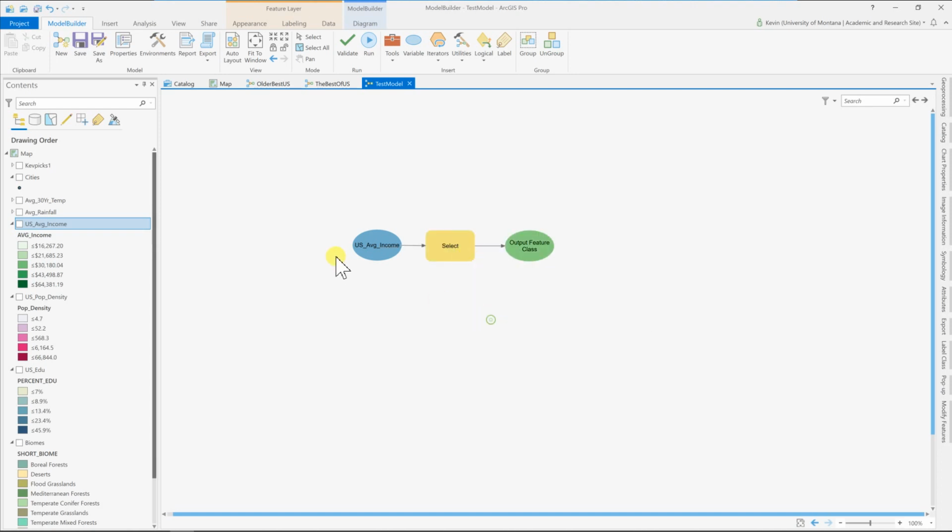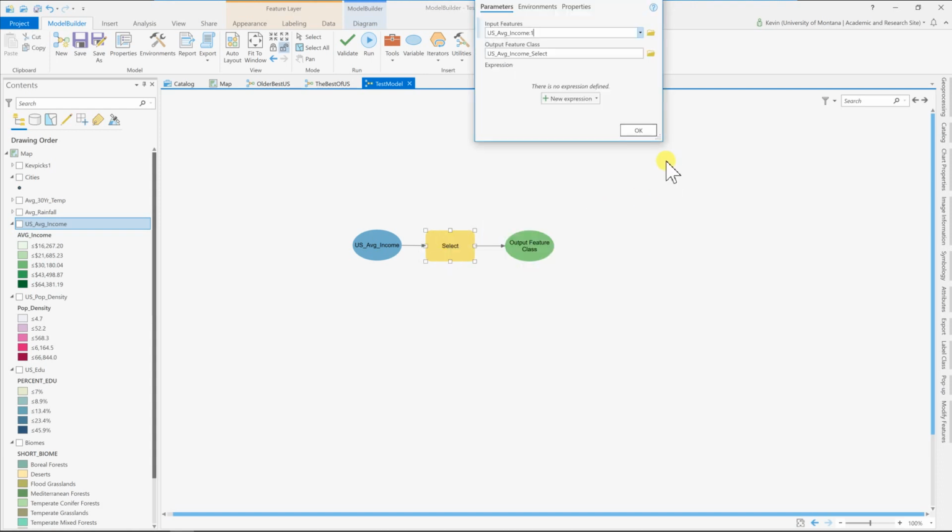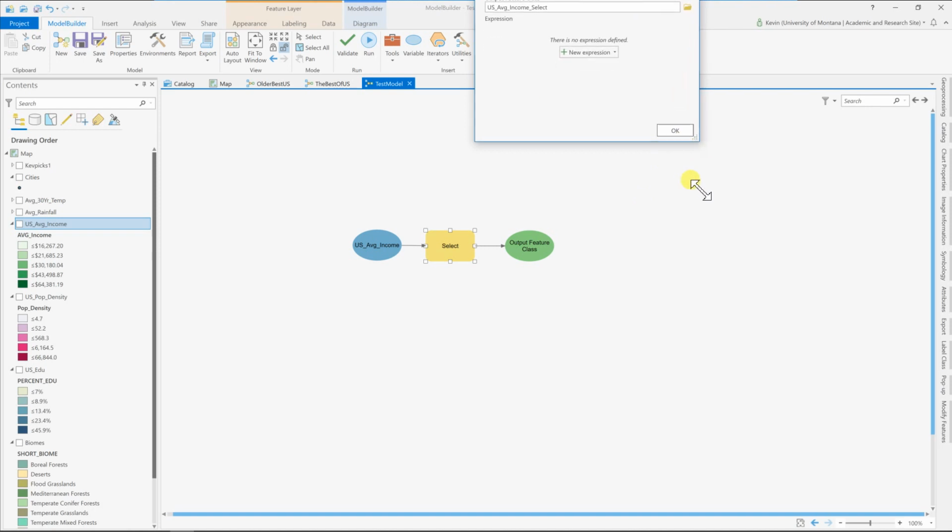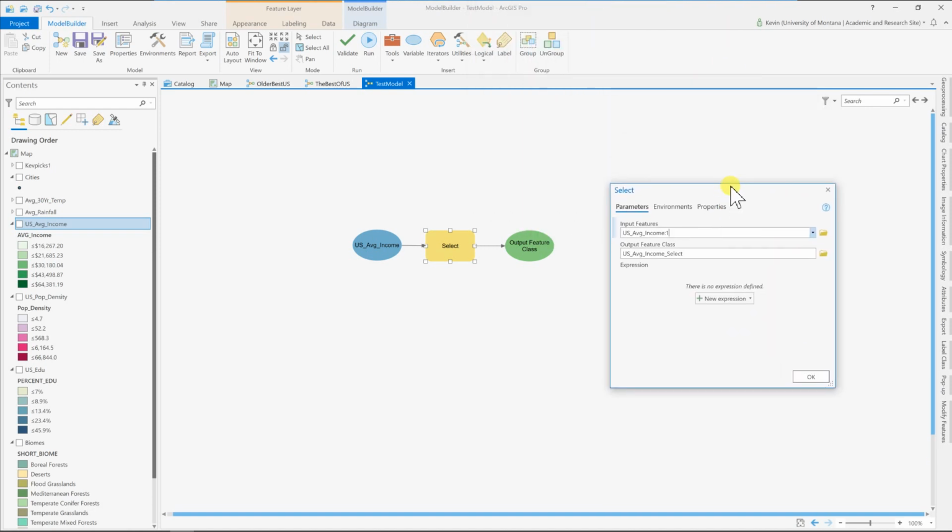So there we go. So blue circles represent data going into a model. Yellow squares usually are tools, and then these green circles are your output data. So let's go into the settings for this selection. I've had some strange docking things where menus dock up high, so if you just resize them a little bit, you can get to them.